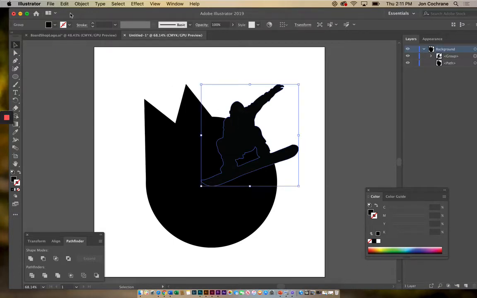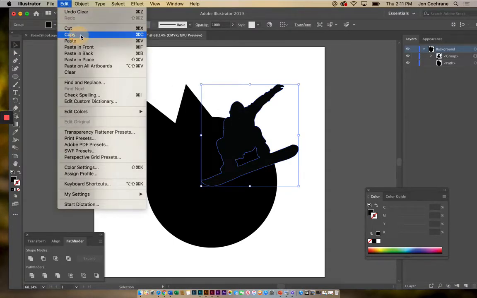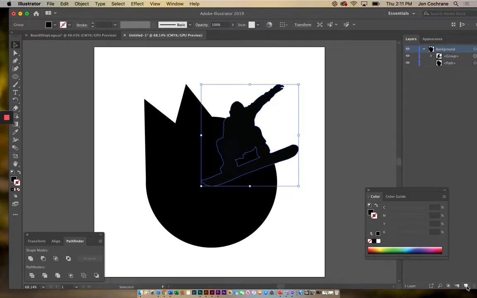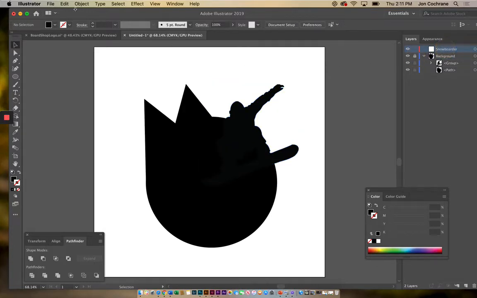Now I'm actually going to go Edit, Copy. Okay, and I want to put that on a new layer. And I'm going to call this new layer snowboarder. Okay, so I lock this layer. I go onto this layer and I'm going to go Edit, Paste. So now I paste it in front. So now I've got my 2 layers right here. Okay, I'm going to hide this layer.